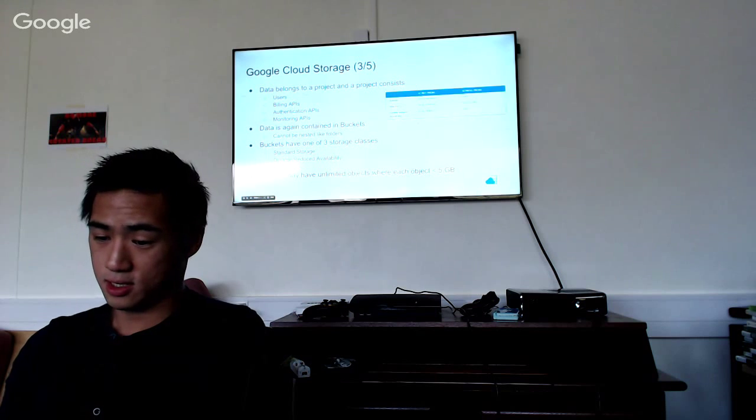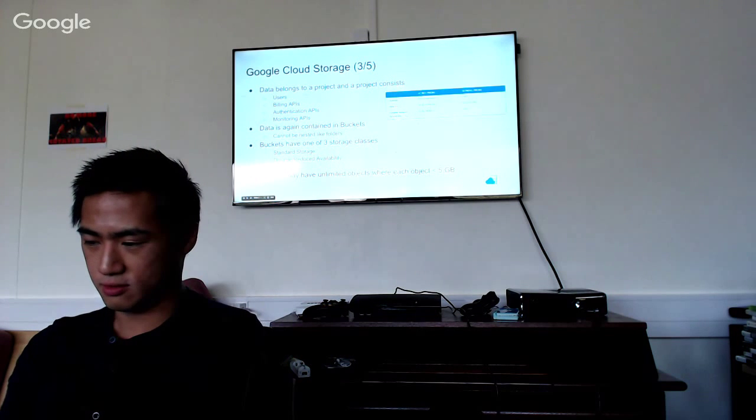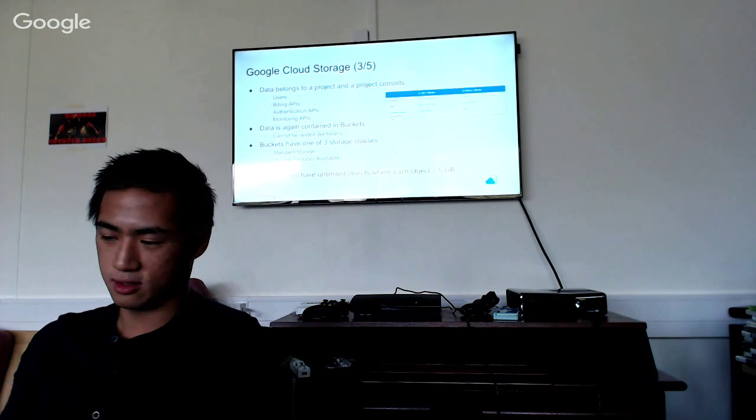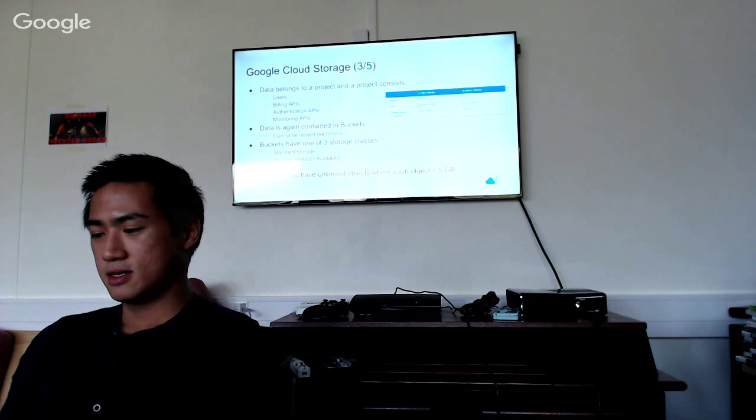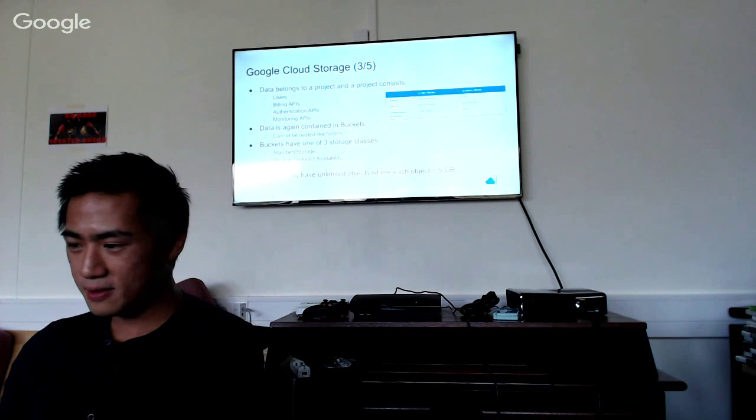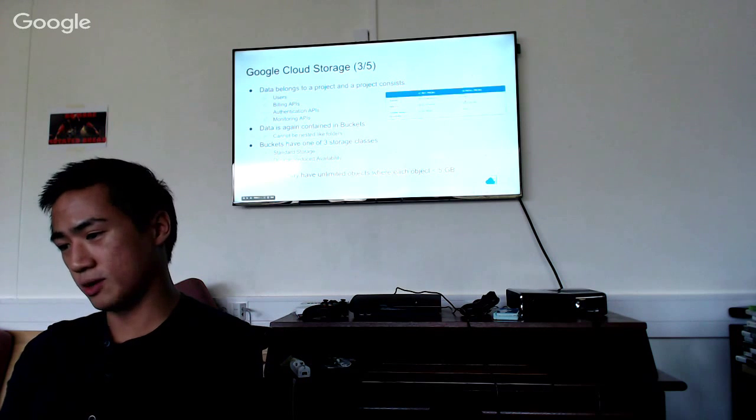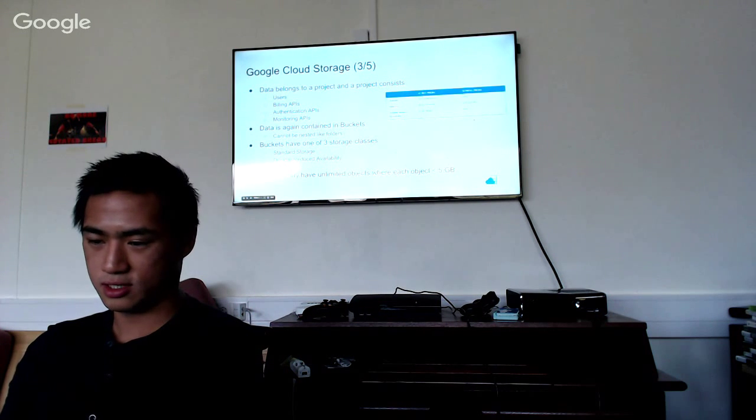And again, the buckets may have unlimited objects, where each object can be no bigger than 5 gigabytes. So it's more than enough, I think. And they also have a free plan up to a certain usage.